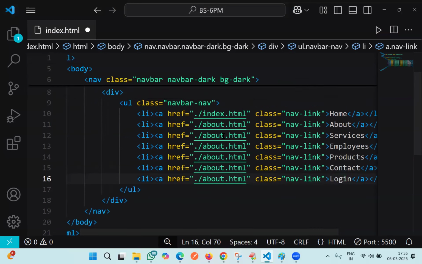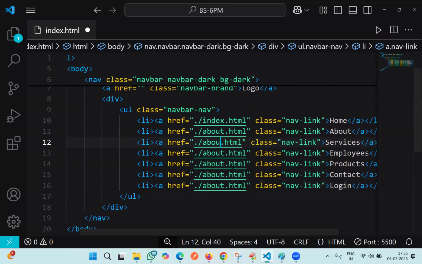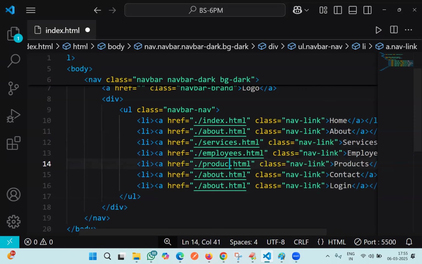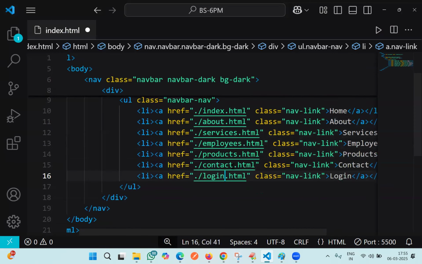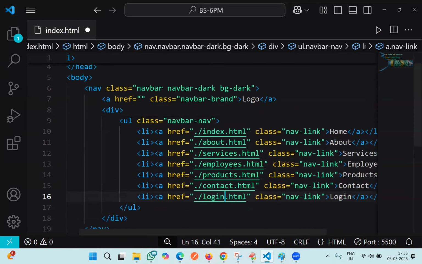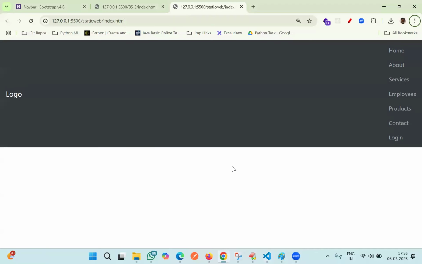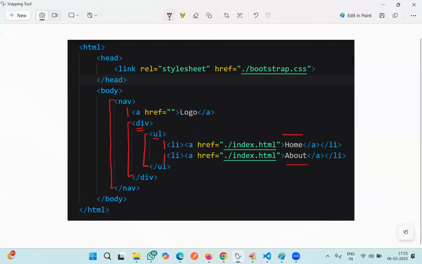So I'm going to create my pages. About, okay, fine, beautiful. And services, and one more is there, employees. One more is there, products. One more is there, contact. And one more is there, login. Beautiful. Okay, let me open the page. Is it coming like this or not? Yes, fine. This is the time to understand a few more things.